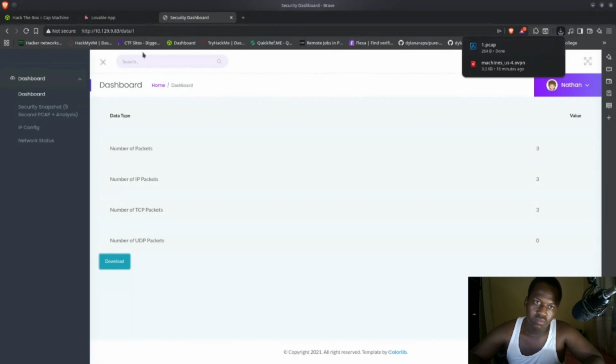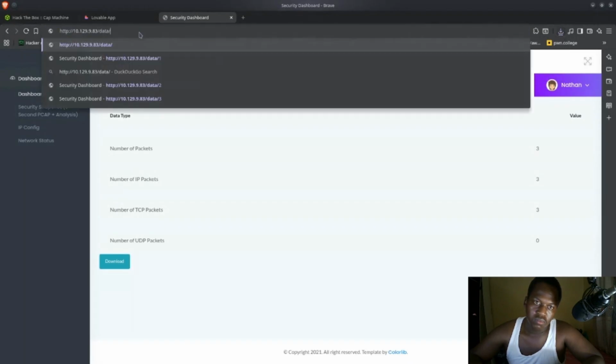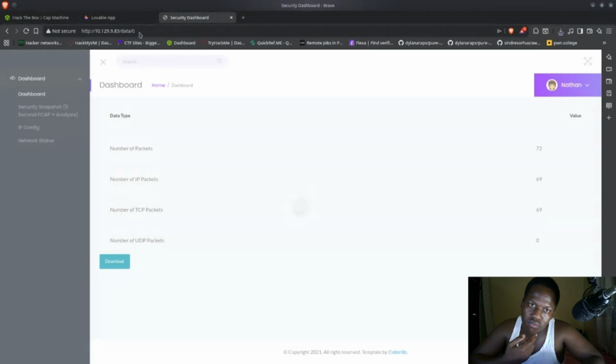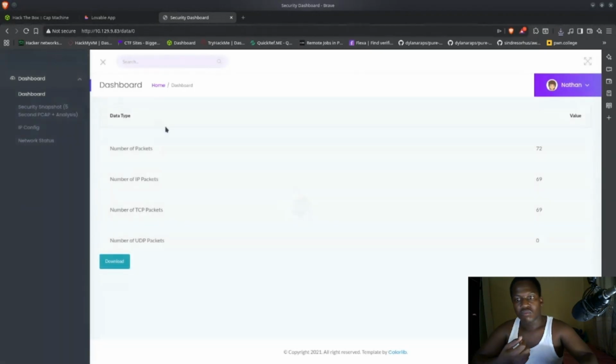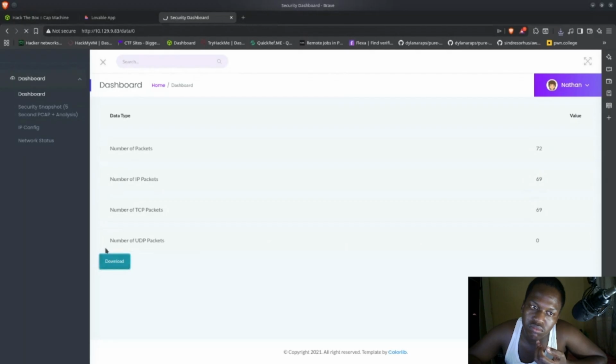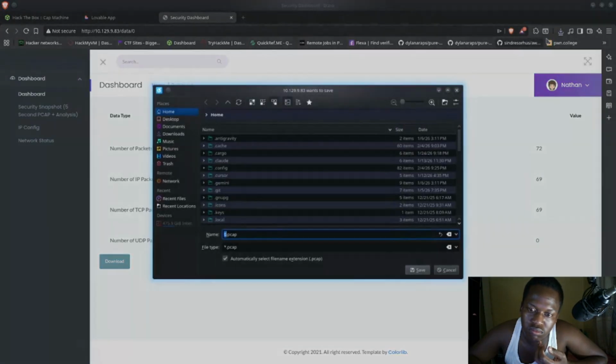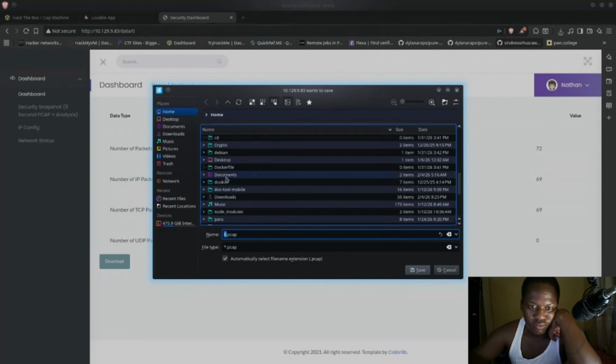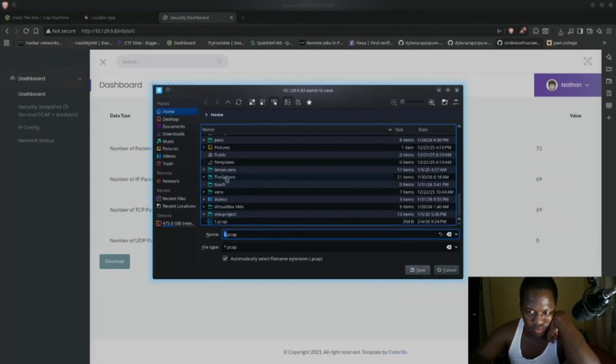heap. Let's try 0. Ooh, we have more data. We have more number of packets, more IP packets. We're gonna download that also. So we can already notice that this is a PCAP file, which means it's network traffic captured in this file, right?